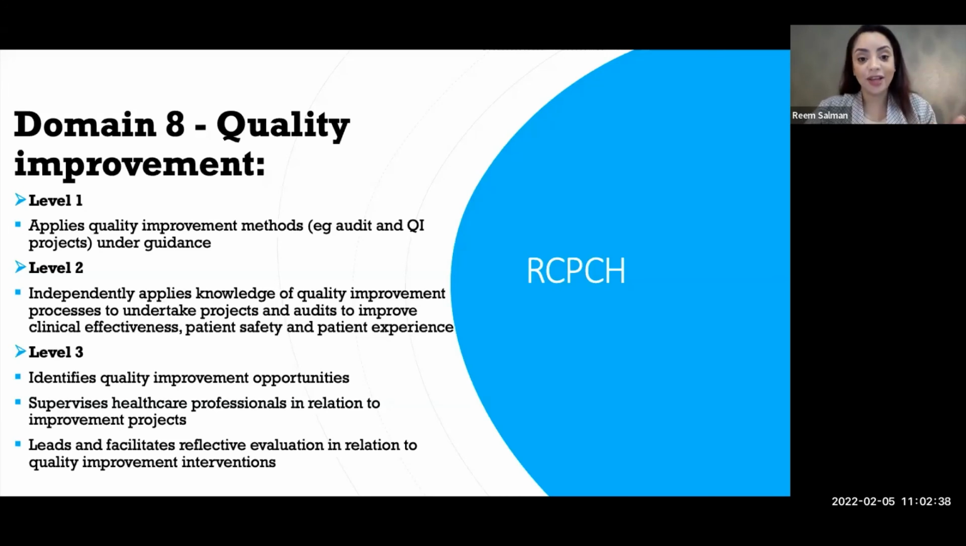Now, level 3 is a bit advanced. So level 1, you have to participate. You could be just the data collector, for example, or you just have to have guidance in each and every step. Level 2, you have to have leadership to do it all on your own, okay? And then level 3 identifies quality improvement project opportunities. So you have to actually find the problem yourself. No one will come and ask you to do an audit about this topic, for example, or this problem.